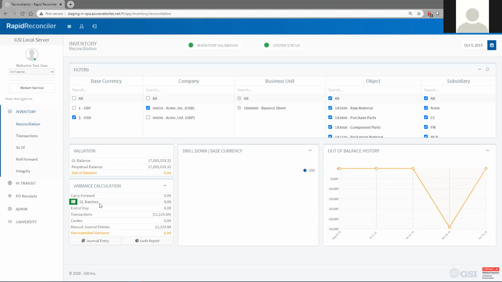We have any GL batches that aren't posted. End of day means work orders or sales orders, okay, that are in process, that need to be worked on in order to push through their pipelines to get them to the GL. We show you any transactions that don't book to the GL because of DMAI issues or other issues. Okay, we do that cardex monitoring to make sure every item's transactions add up to the balance. And then we also show you manual journal entries. So when you correct things, you correct these variances, we offset it with a manual entry, and we keep things back in order, okay?